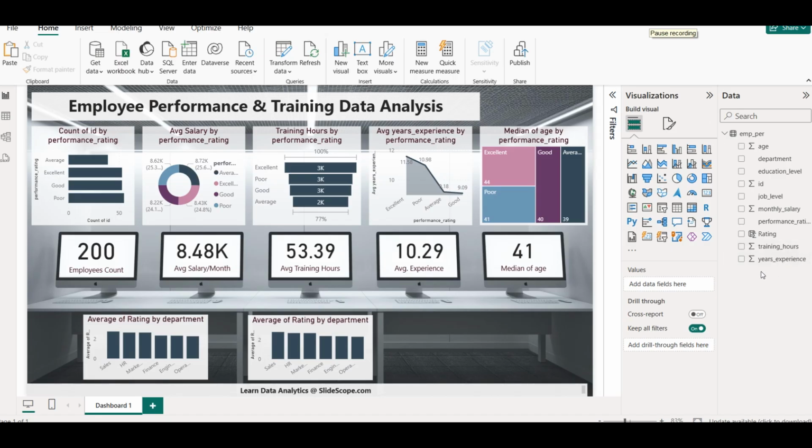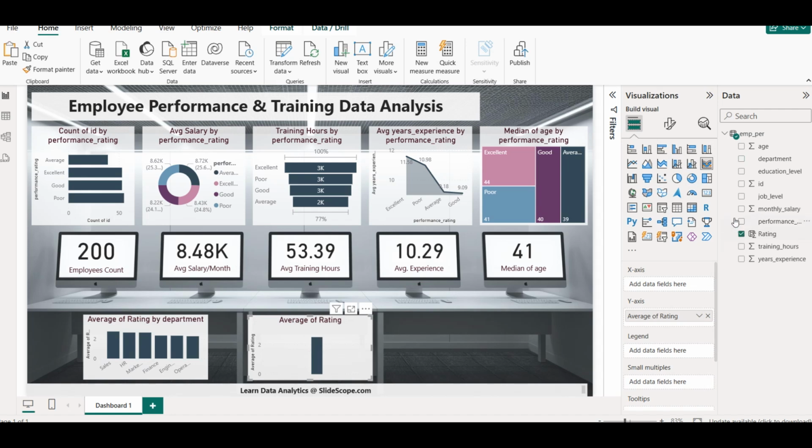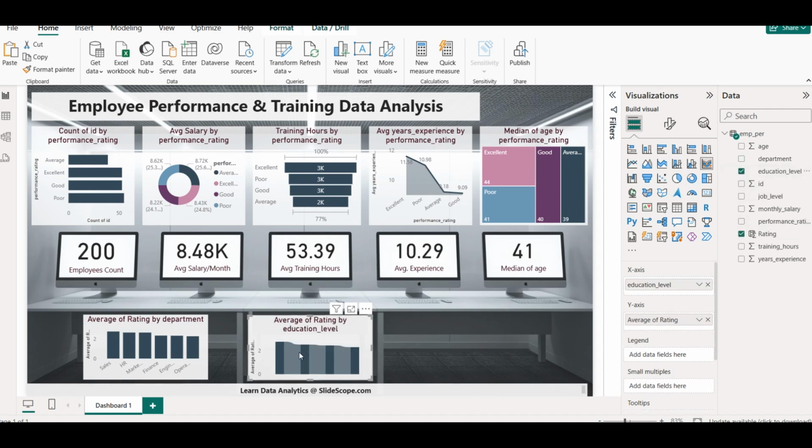Now in a similar way, we can also go with average of rating by education level. So we can select this chart, and instead of department we can select education level. But the purpose of the ribbon chart is different. In a ribbon chart we can also add something as a legend, for example department or job level. So let's bring job level as well.